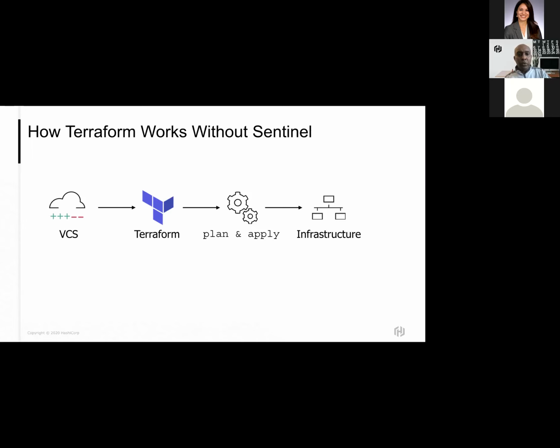So the typical flow you would see without Sentinel, this is typically what you have with your command line open, is your infrastructure's code files are fed to Terraform. You run the plan and apply, and you get your infrastructure.